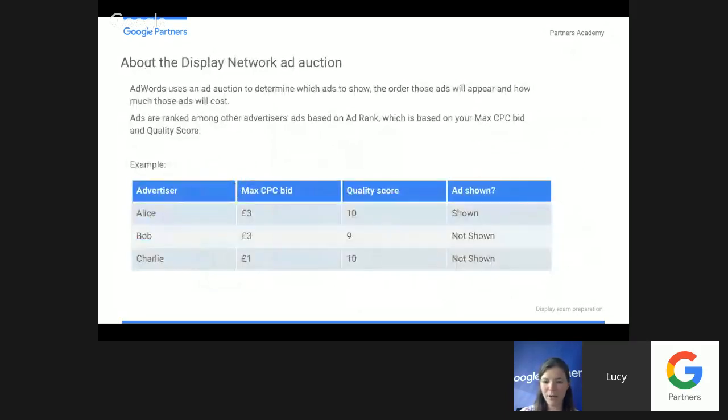Let's move on. A question I get asked a lot when I talk to people about the Display Network is, how do ads compete?